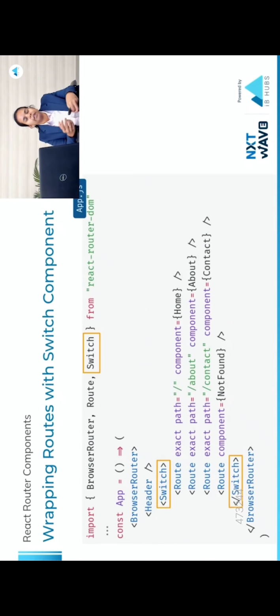So here you can see we have enclosed all these route components within the switch. So what will the switch do? It will check for the path. It will match each of these paths. The first one that matches will get displayed appropriately. Finally, if the path doesn't match any of these, then at the end we have a component where we haven't specified the path. That is a default component, so that will get rendered. So with this, our issue will get resolved.